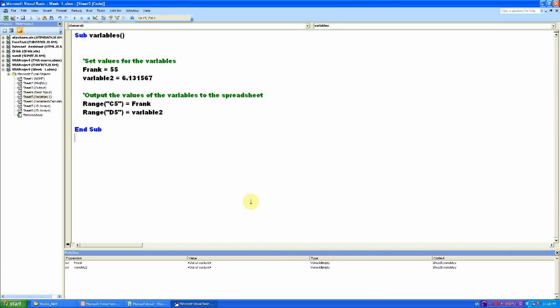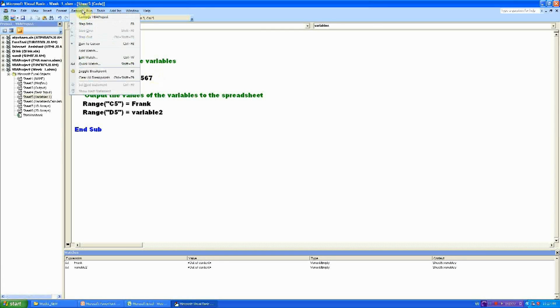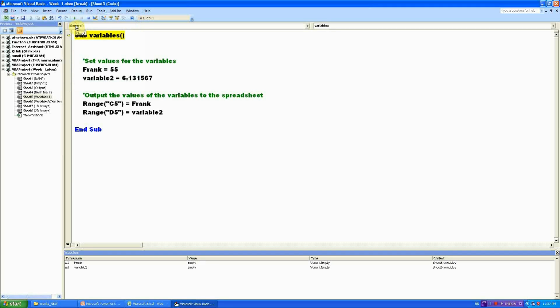The next thing that we're going to do is make sure that our cursor is inside the sub variables. Then we're going to the debug menu and we're going to click on Step Into. We are now going to go through our program line by line. The yellow highlighted line represents the line that we are about to run. We haven't just run it, but on the next step we will run it.